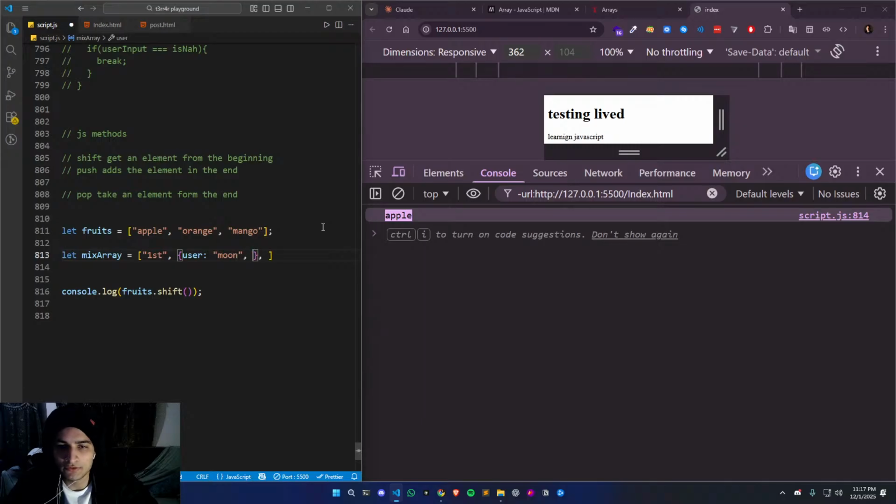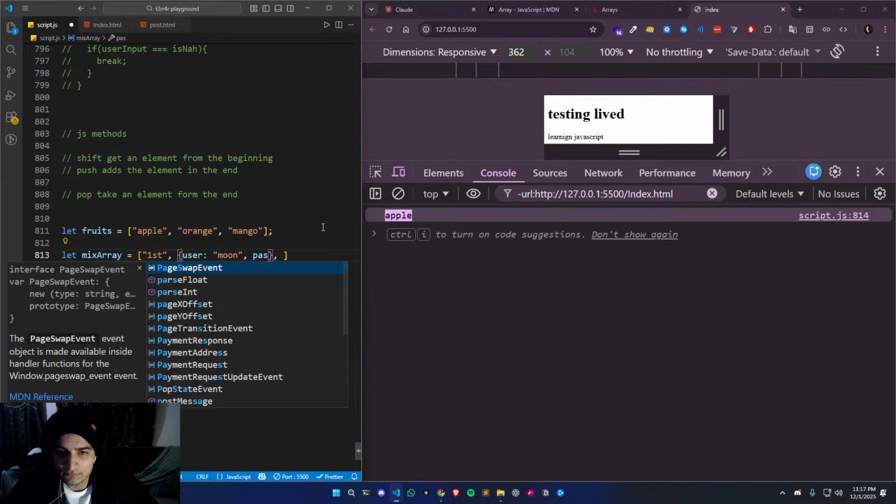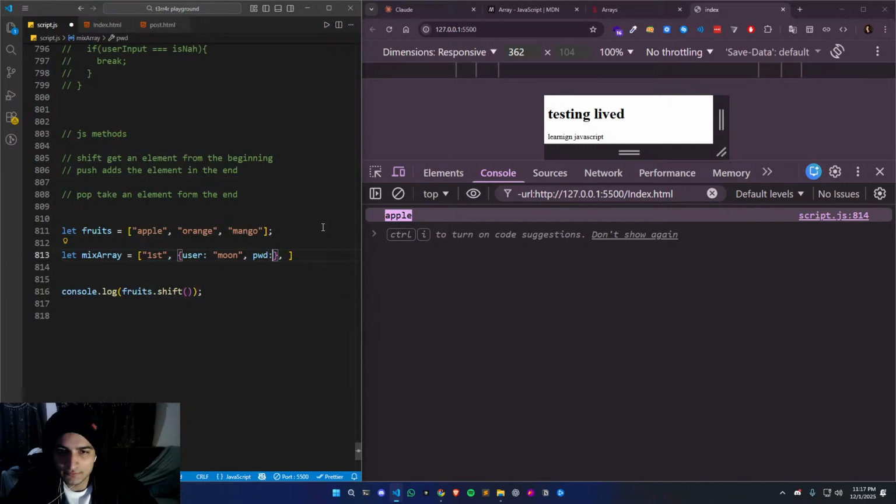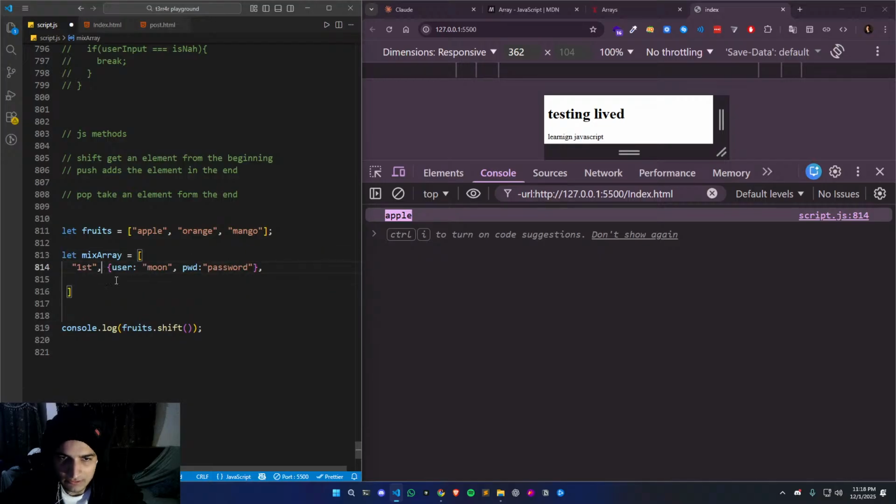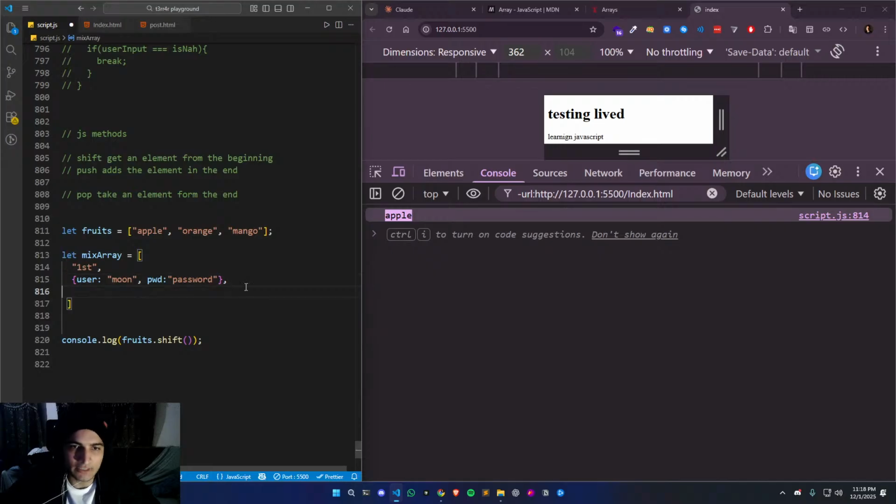And what if we use two values? And we can use password, pwd, password 2. And then, oh yeah, we can restructure them to make it a little cleaner. It's a good practice as a beginner.